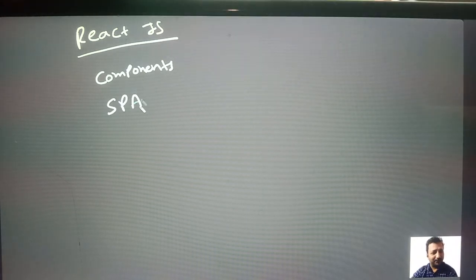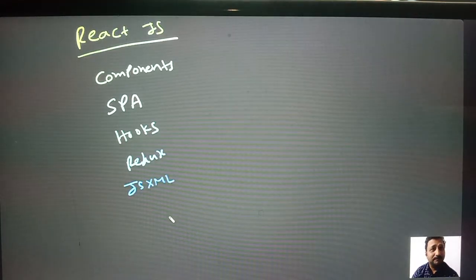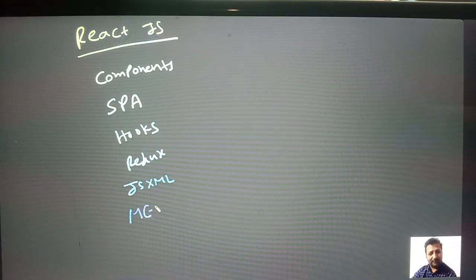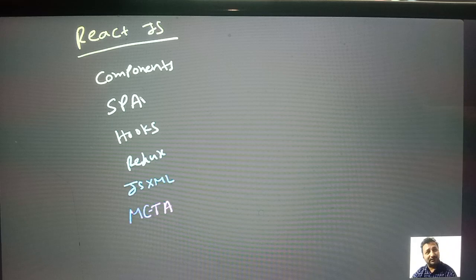That it is a single page application is another reason. It supports something called hooks. It has a concept called Redux. It supports something called JSX. It was developed by Meta, that is also one of the reasons. Multiple reasons are there. Now, reusability is also one of the reasons. That means with less code we can achieve more. That is reusability.